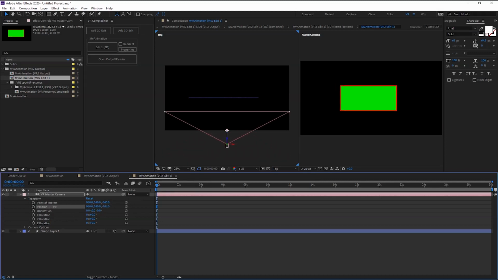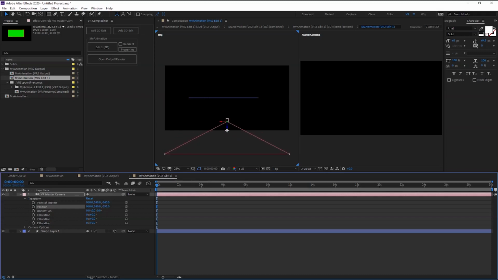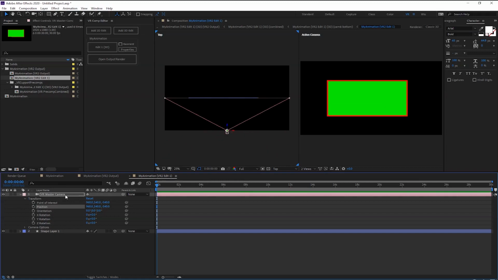It's always pointing to the point of interest. So a way to move the camera and not have it point towards the point of interest is to just move it in the composition window.